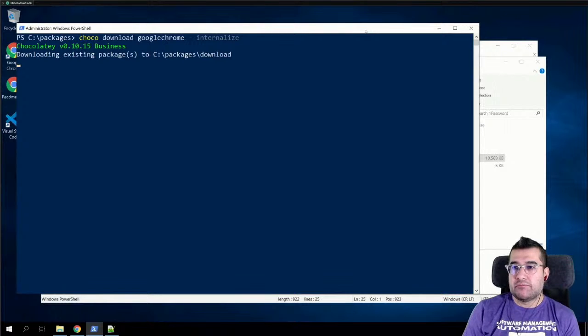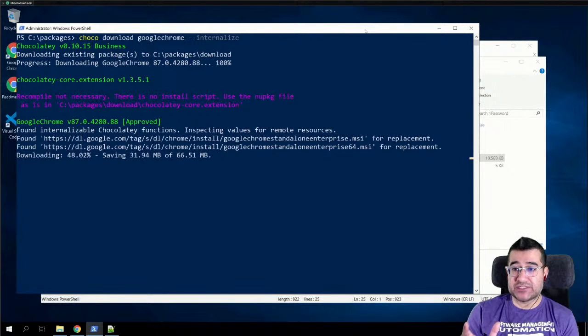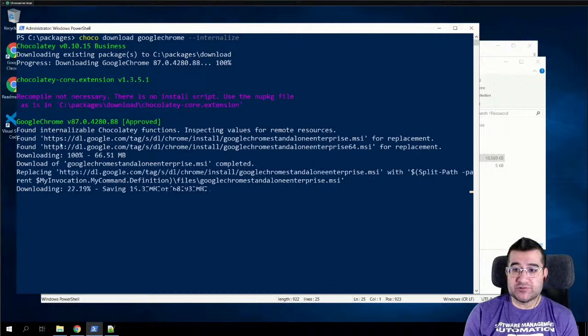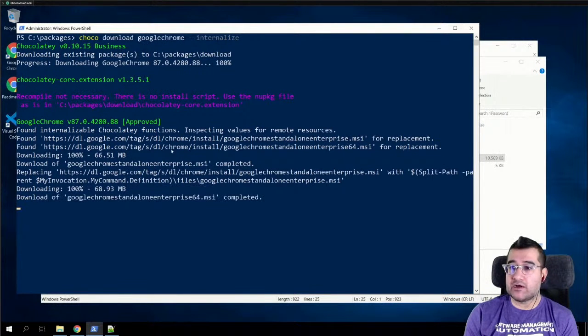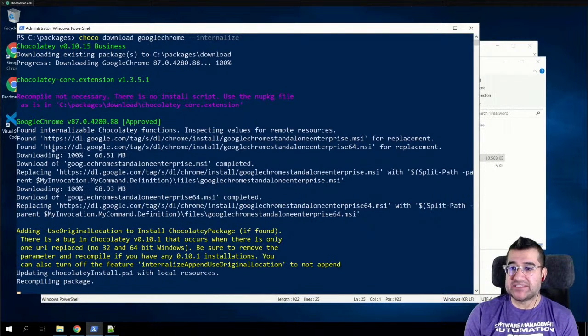So Package Internalizer is going to go out, reach out to the community repository, see that that package actually has a couple of web resources. So these dl.google.com URLs you see here for these binaries, it's found them. So it automatically downloads them for me and recompiles this package.